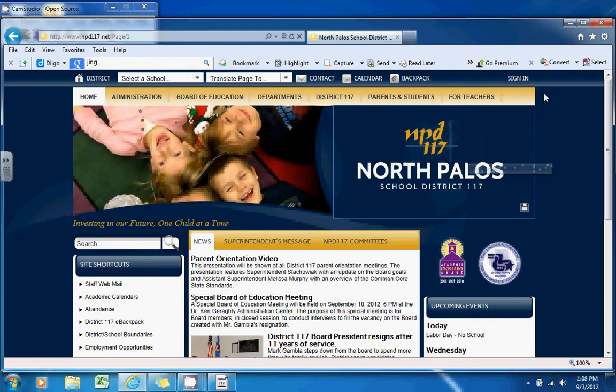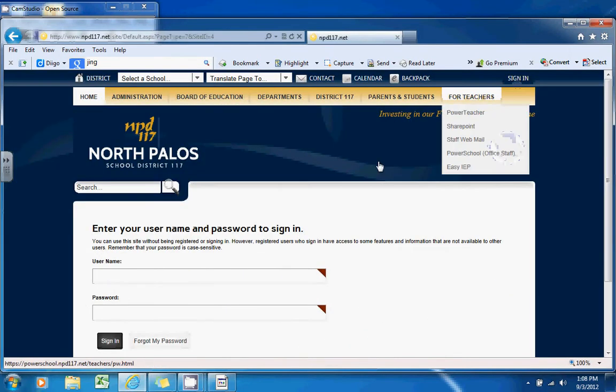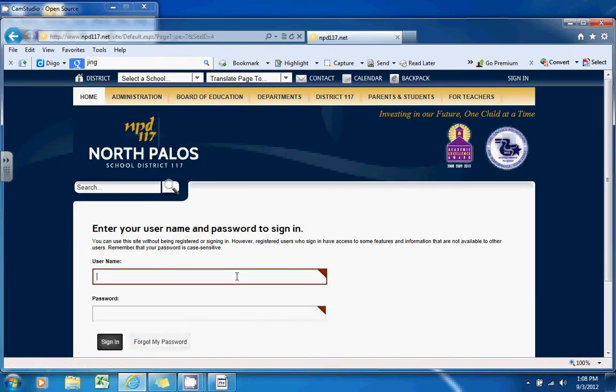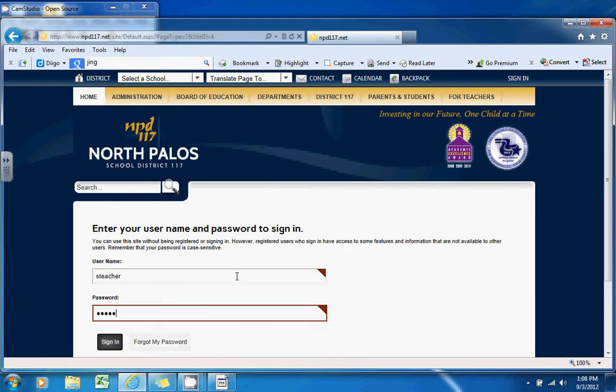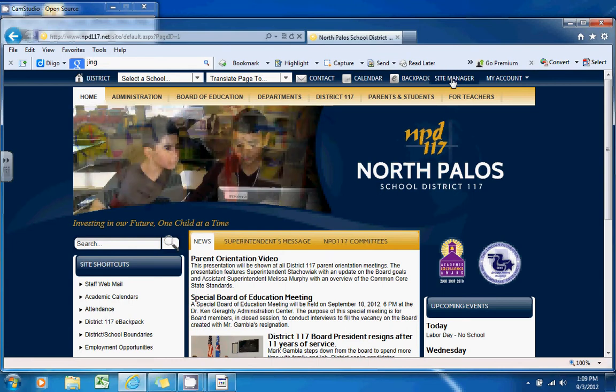To begin editing your Schoolwires website, go to the upper right-hand corner and click on Sign In. You will use your regular Windows login in order to access Schoolwires. Once you've signed in, you'll notice the Site Manager button at the top. Click on this to begin editing your Schoolwires website.